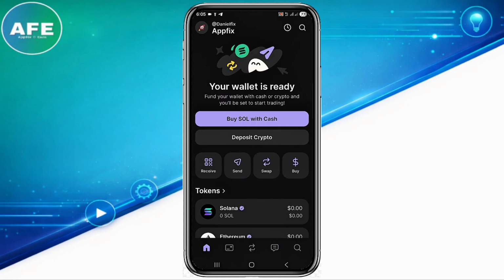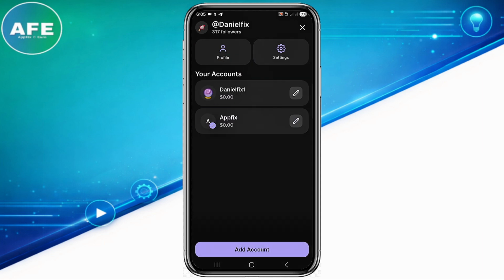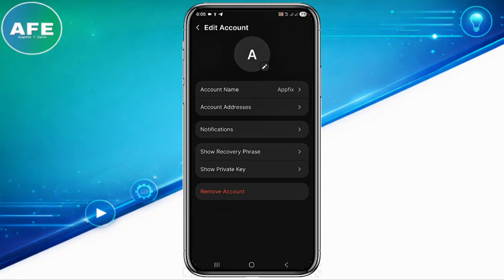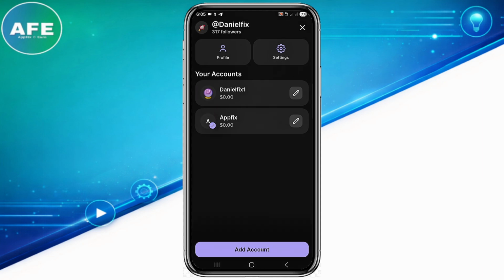So once you do that, you've been able to create another wallet. If you want to go to that wallet, you can click on your profile at the top left corner like this and tap on that wallet. So this is it. You now have a new wallet which is under the previous wallet you have. So this is how simple it is to make a new wallet.